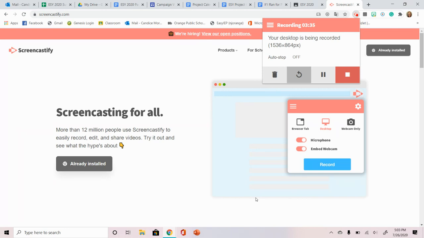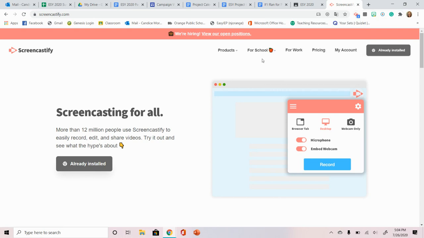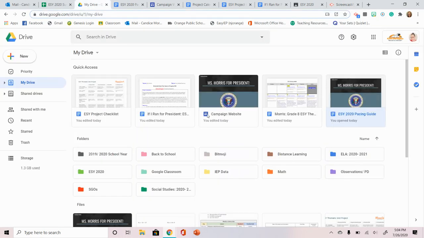Okay, so when you press stop, it's going to download it for you in your Google Drive. All of you know how to access your Google Drive. Google Drive is super easy to access. I'm not going to press stop right now because I want to show you everything. So your Google Drive is obviously here.